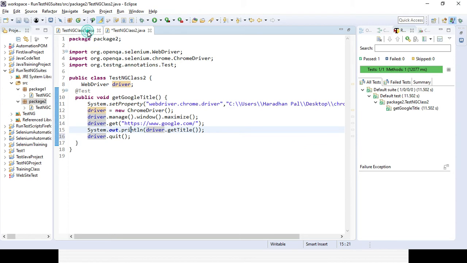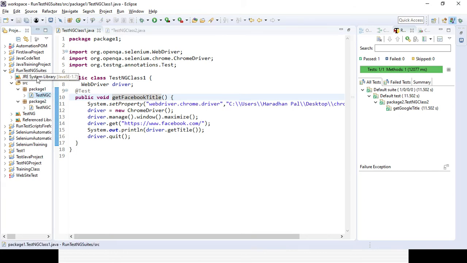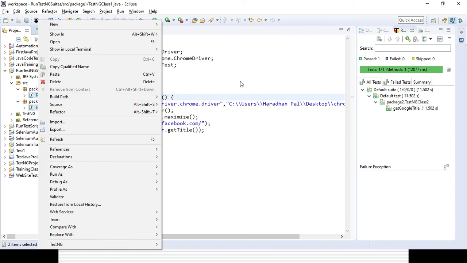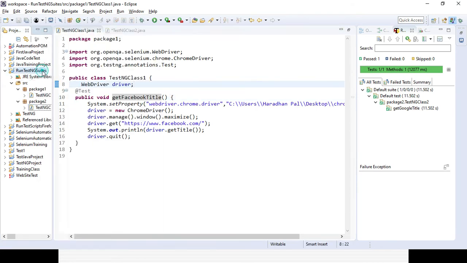So now there is no such provision to run the two test cases simultaneously. For that, what you can do is select either the project level or both the class levels, and right-click. Or you can go to the project level, so under the project, all the packages and classes will be selected.